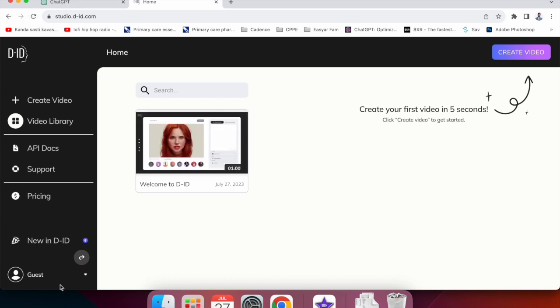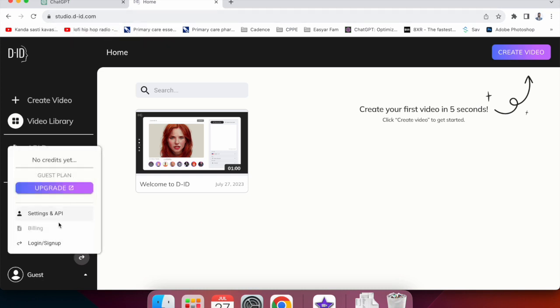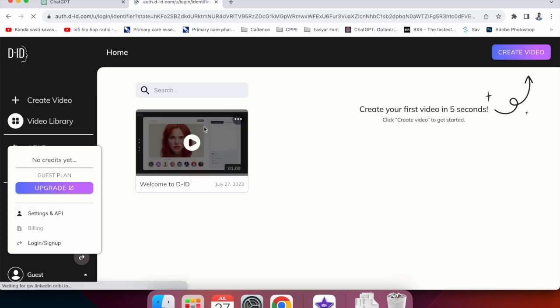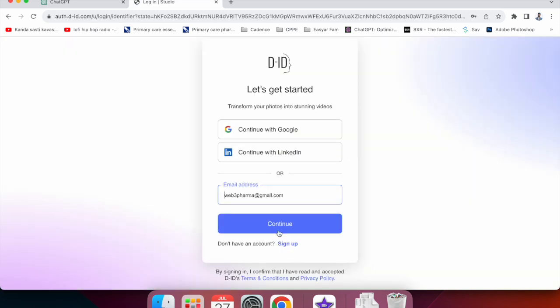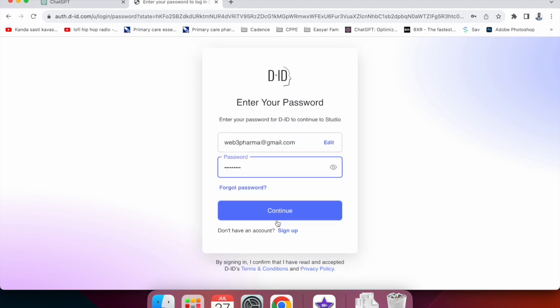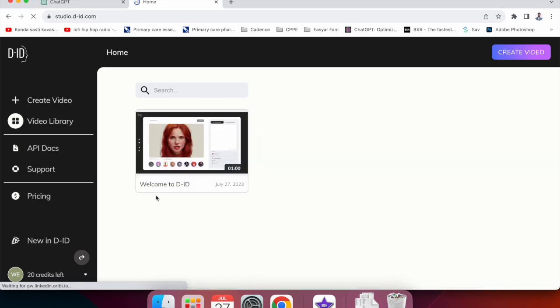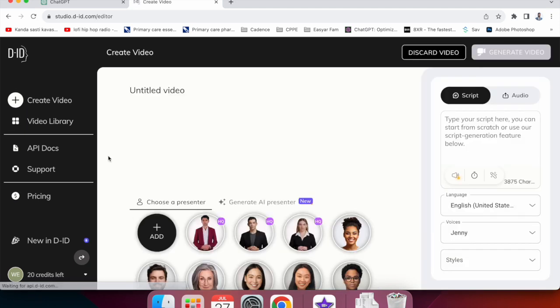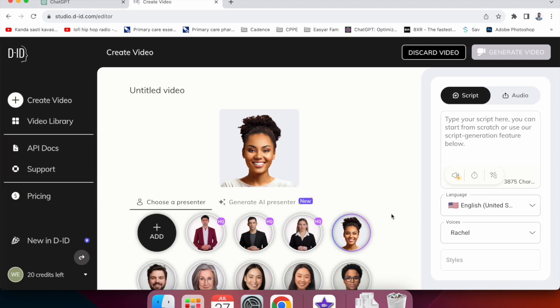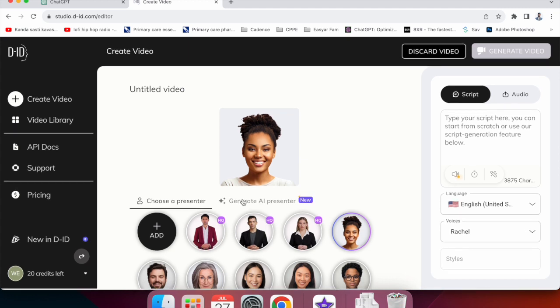So first of all, you want to be logging into the website studio.d-id.com, so you can log in. I've already done that step, so it should be quicker. There's a free trial you can do. From there on, you want to create video, and as you can see, that's where you can write your script, choose the language, the voice, and the style.